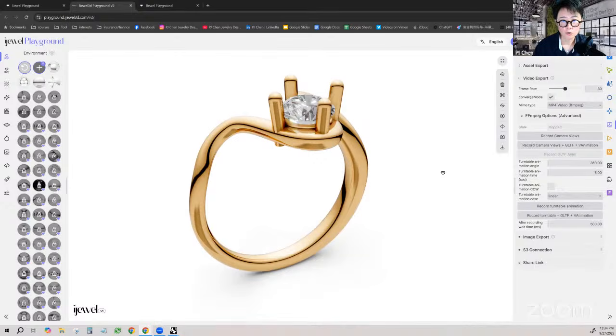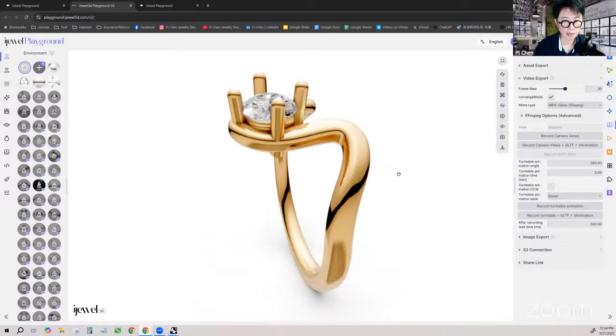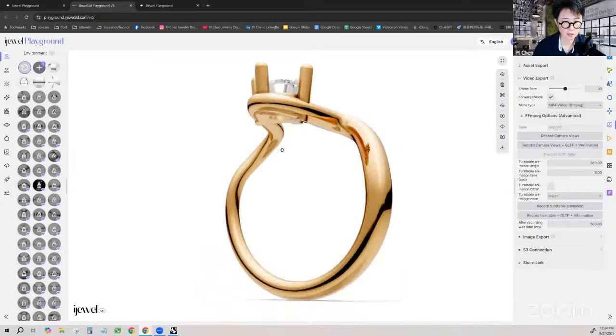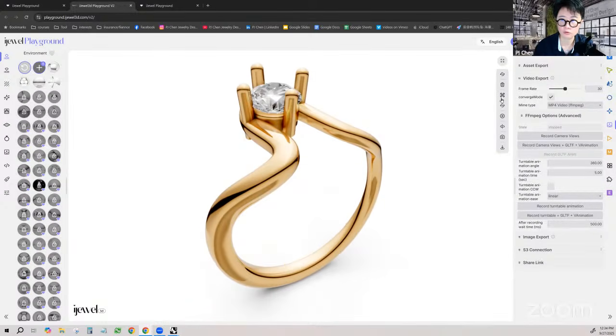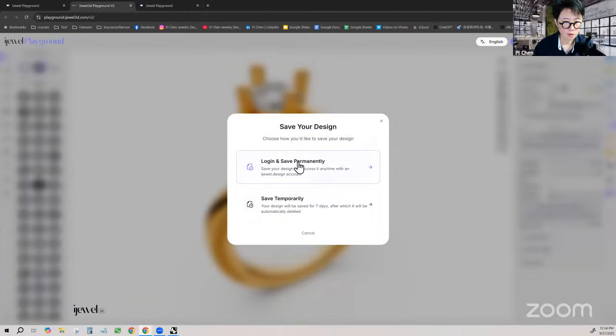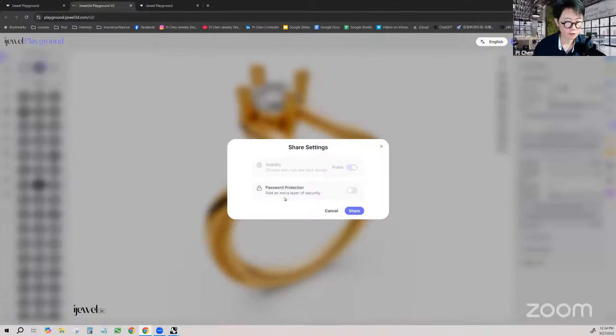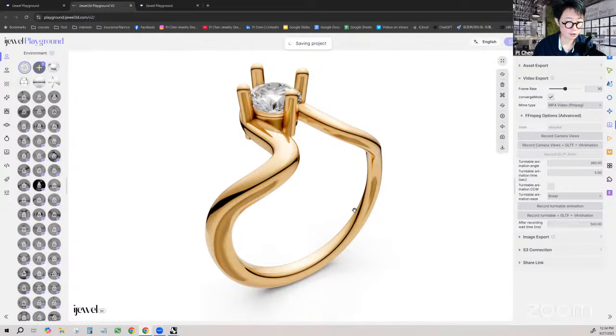All right. So not only like that, one of the things that I like the most is you are able to send this to the client, like they can watch in real time. So what you're going to do is you click on the share, and you save it temporarily, which will save it for 7 days. And then you click on it, it will have a share link, right? So it will save the project first, and then it will give you a link. So let's see, it's saving the project.